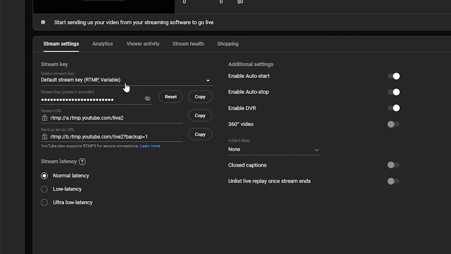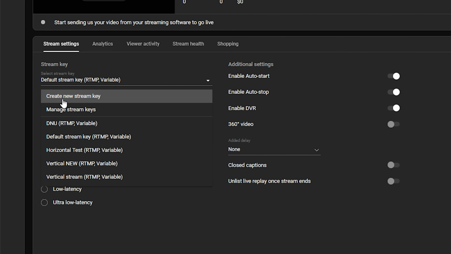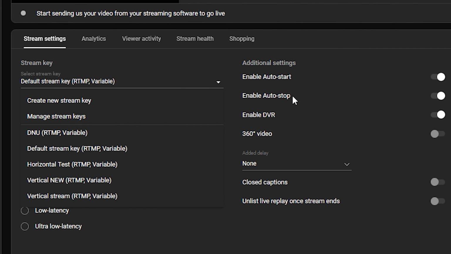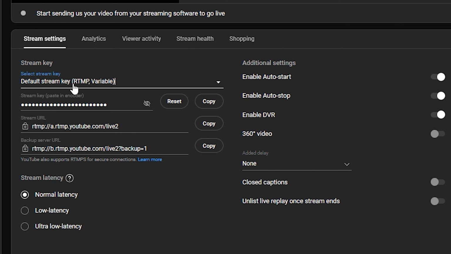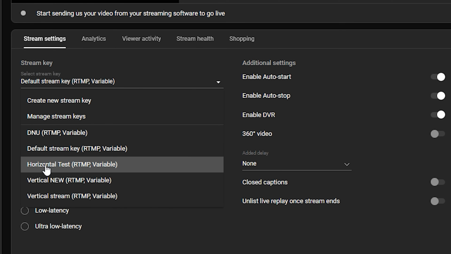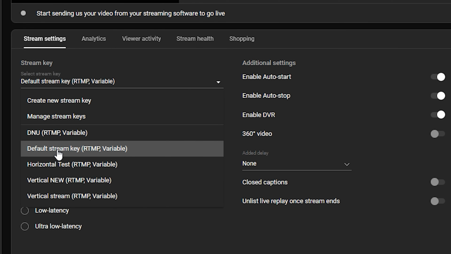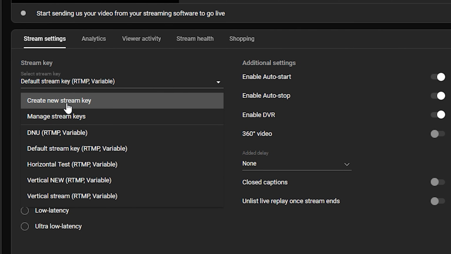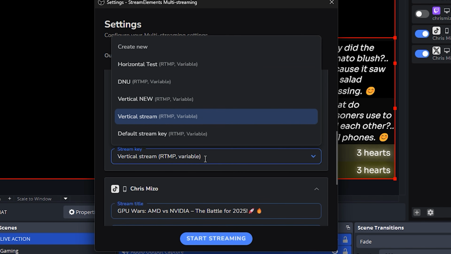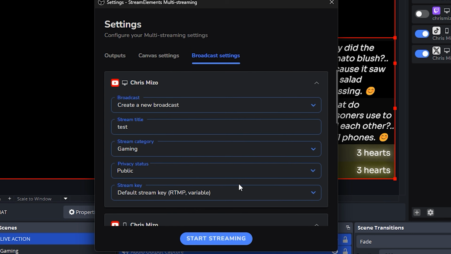And then from here, what you're going to do is you're going to create a new stream key. You're going to have to create 2 different streams practically on YouTube. You're going to have a default stream and then whichever type of stream key that you choose to create. Once you hit create, you can name the stream key. So you'll see it pop up. You'll see, for example, I have it named as vertical stream.